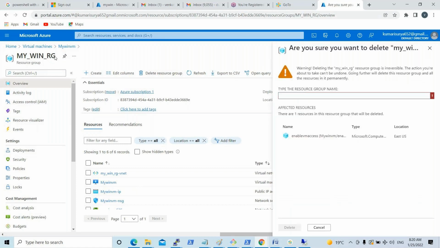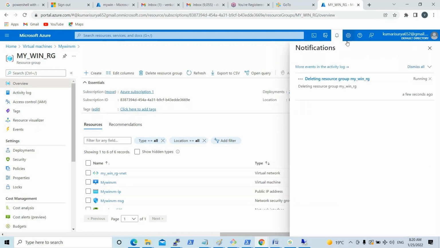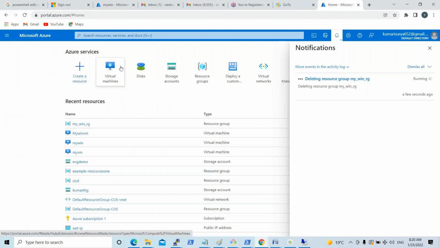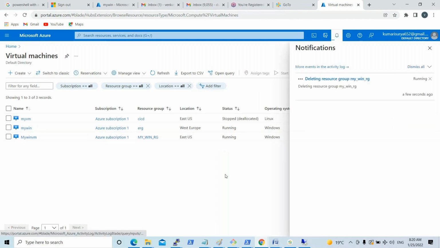Then copy the name of your resource group and paste it here. Now click on delete. Now the action is going to start. It takes 2 to 3 minutes to delete all the resources. Go to the home page and check whether your virtual machine is deleted or not. It is still there.